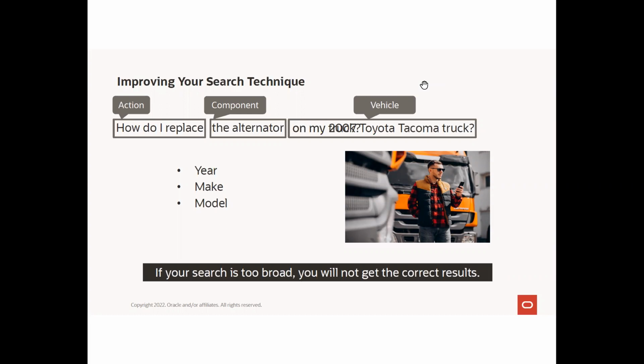So the next thing you do is to narrow that search to a particular vehicle, which is basically the vehicle that you're going for. If you see here, you first said how to replace the alternator on my truck. Now this will be a very broad search. So the next thing is to narrow it down to the particular vehicle that you're searching for. Now this is just a basic example. And remember that if your search is too broad, you will not get the correct result. So it's better to narrow your search to the products that you're actually having issues with.